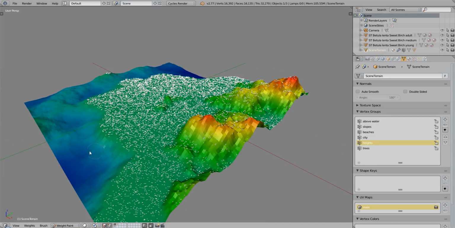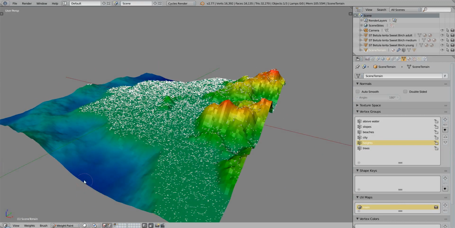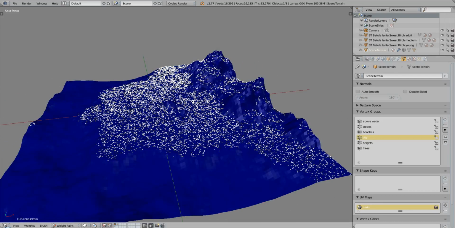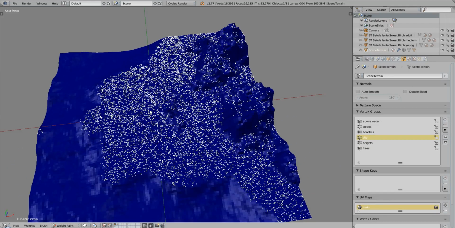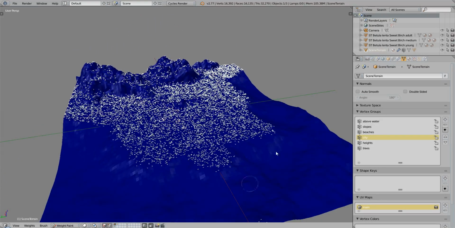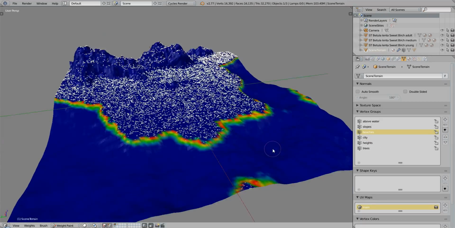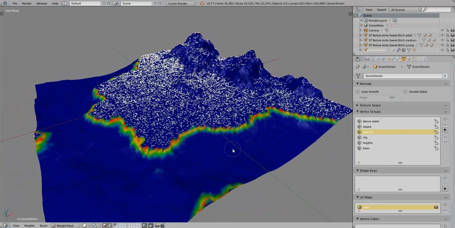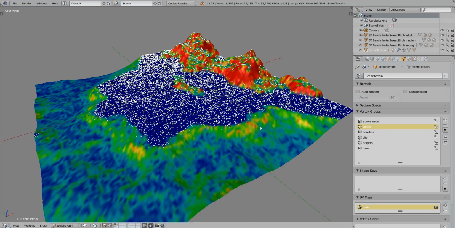The heights is from the lowest altitude to the highest point on the terrain. City is where the city ground is on the terrain, but since we don't have any city here, everything is considered not a city. Beaches, well, this is quite self-explanatory. This is where the sand goes. Slopes.